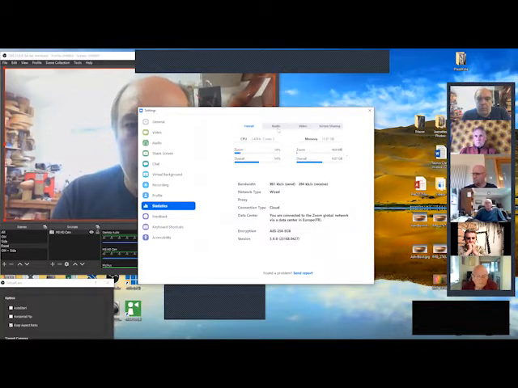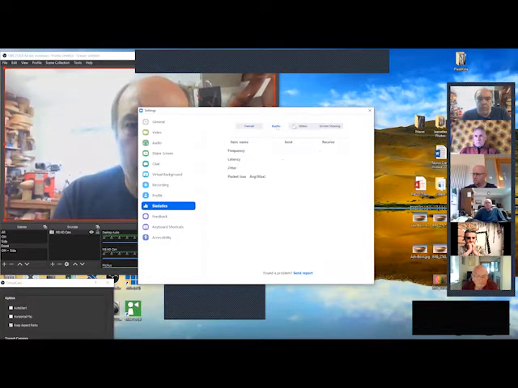Memory usage as well. And then we've got audio and video. Not a lot to show on the audio, there's nothing there. Probably because the audio is actually coming in through OBS along with the video, so I've not got a separate audio channel into Zoom. That's probably why there's nothing there at all.